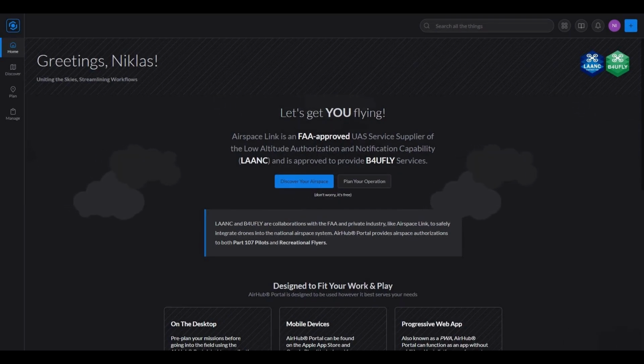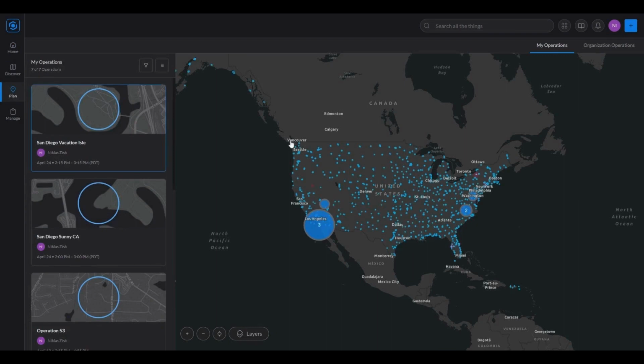If you recall, from within AirHub portal, you have the power to create an operation from any tab by simply clicking the blue plus button from the Home tab, the Discover tab, the Plan tab, or the Manage tab. Previously, our workflow was to go to the Plan tab and zoom into your location. In this case, we're going to zoom in again to the San Diego, California area, and we're going to plan an operation somewhere within the vicinity of Vacation Isle.